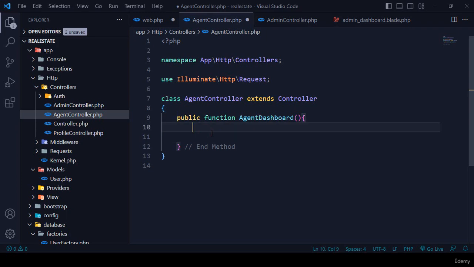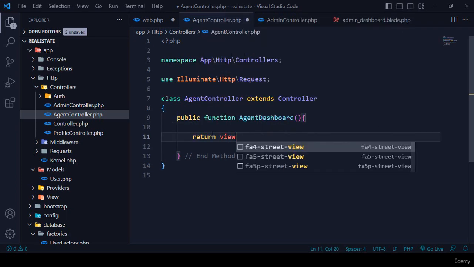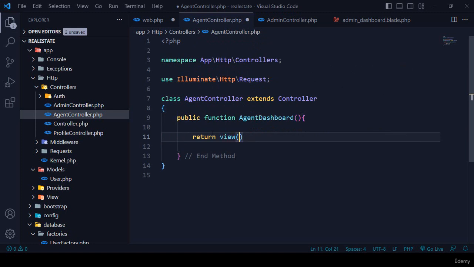And here I want to simply return again a view page. So that will be return view, and return view will be which one? I have already created a folder as agent, and into this agent folder now I want to create another new page as agent underscore dashboard. Okay, that will be the agent dashboard.